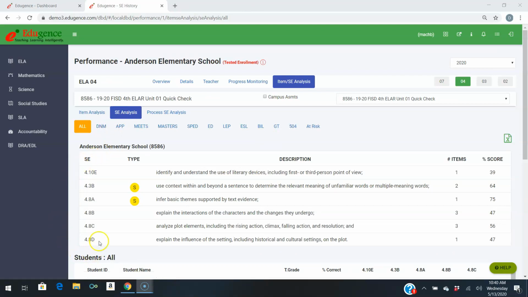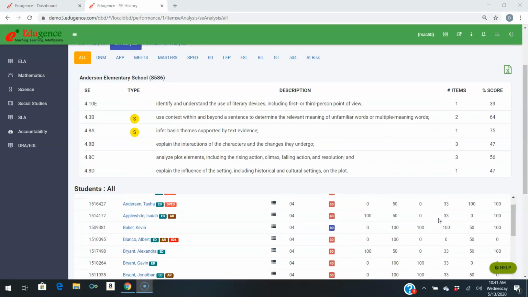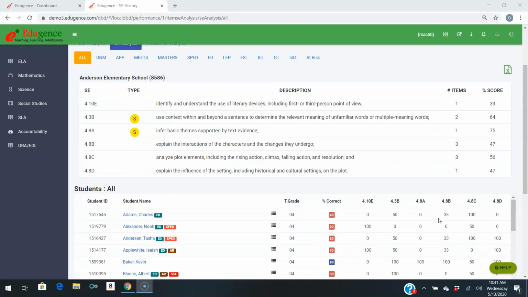You can see all of the SEs that were assessed on a particular assessment. You can see the number of items per SE. For instance, 4.8b had 3 items. The average score for that particular SE was 47%. You can scroll down and see the student names. You can see each name. Again, when there are 3 bars, you can drill down to the student assessment history.